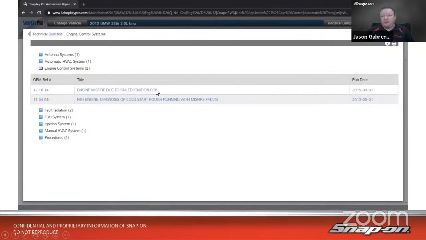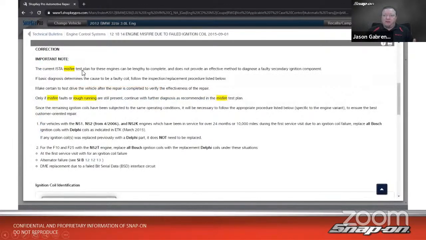Then we have engine misfire due to failed ignition coils, number 1, and then diagnosis of cold start rough running with misfire faults. Well, we don't have a cold start problem, so that's not the issue with this. I have a drivability problem. So engine misfire due to failed ignition coil. Let's click on that. It says the current plan that they have for misfires can be lengthy to complete, and does not provide an effective method to diagnose a faulty secondary ignition component. Sounds like they might have a little bit of work there to do in their misfire plan then, huh?